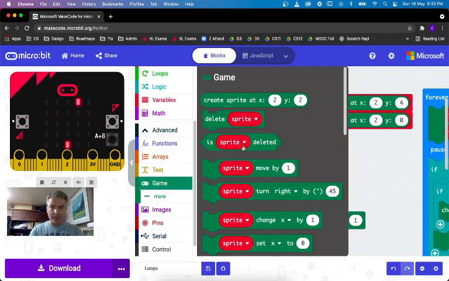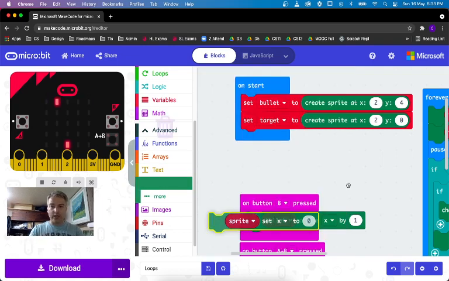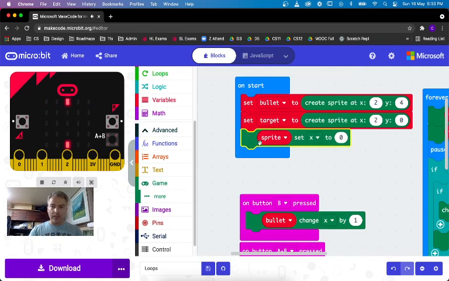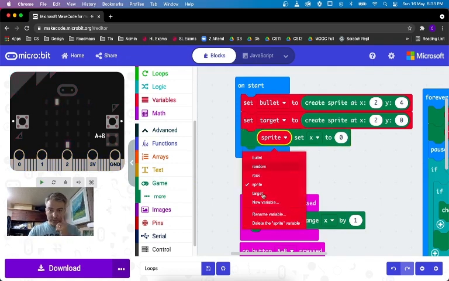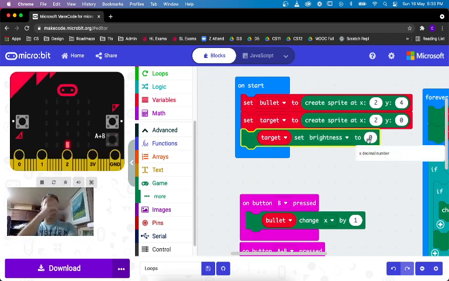So let's go in here. I'm going to go into Game. We've used set X or change X to change the value of something, like the X value or the Y value, but it's also got a couple other applications. I can set my target's X value, but I can also set its brightness. Brightness is a value between 0 and 255. If we choose 255, it's at its maximum brightness. If we choose 0, it won't appear on the screen at all, even though it's actually there, because it has no brightness.